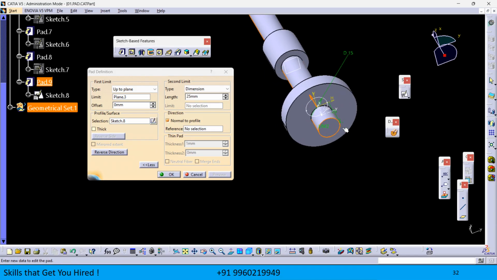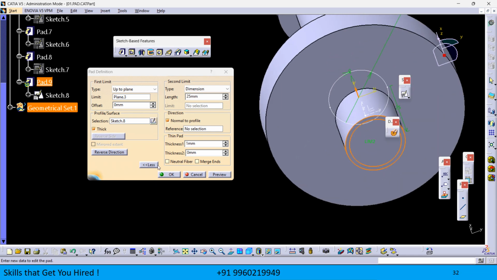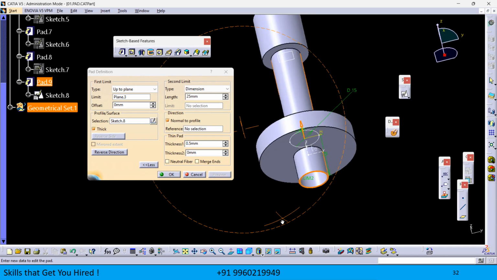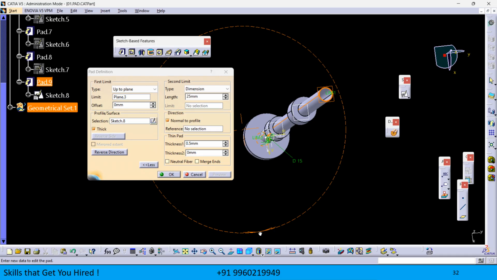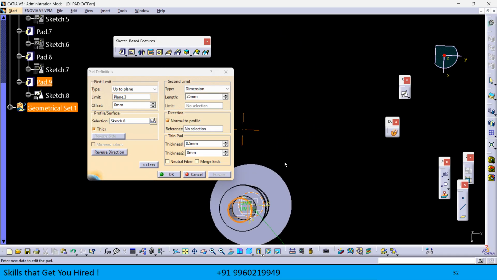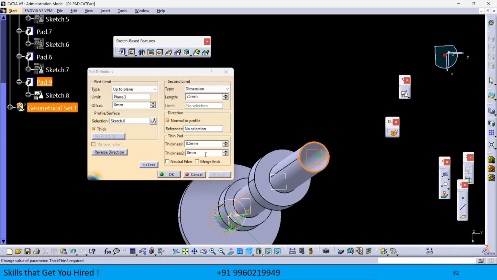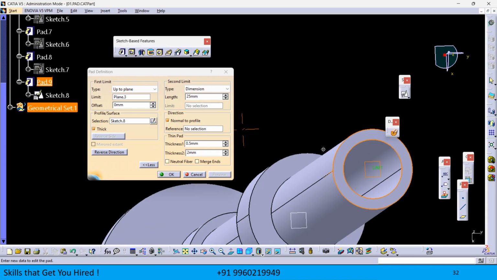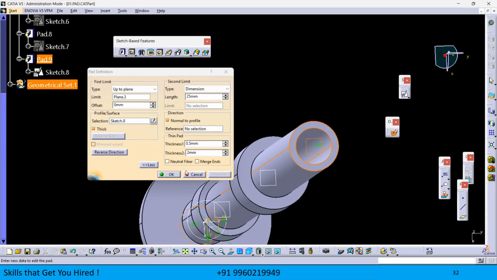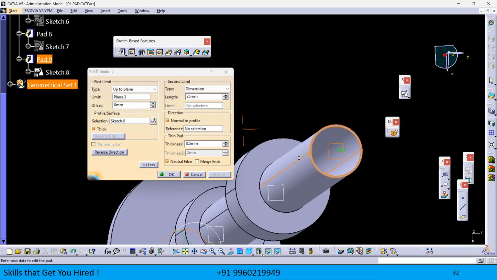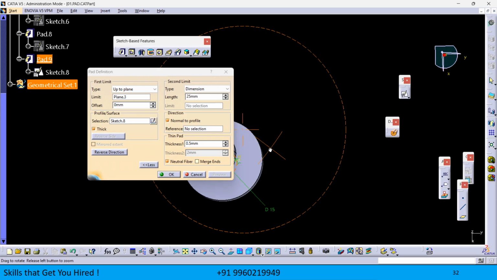Now to provide the thickness to this object, you can use the tool thick, and you can see here the thickness how much you want. Let's suppose it is 0.5, and see this preview, you will get the thicker object. The thickness of feature is 0.5. Second limit thickness you can define here 2. So inside it is 0.5 and outside thickness is 2. You can see this, and if you use this neutral fiber, it becomes symmetric to the center.